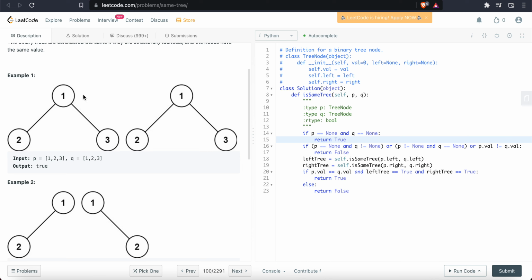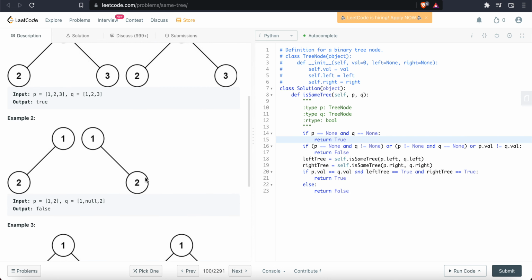So now for this node right here, left tree and right tree are equal to true. Now, p.val is 1 and q.val is 1. As we said, left tree is equal to true and right tree is equal to true. So we return true. In another case, we would return false, but that's not the case. So that example 1 checks out.